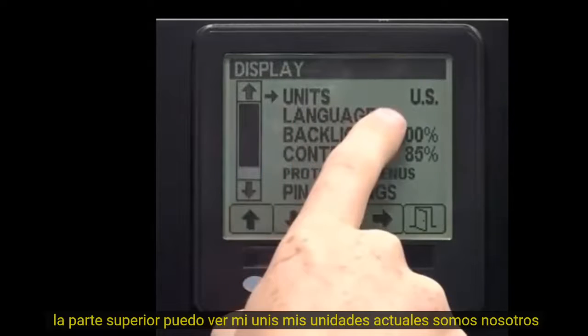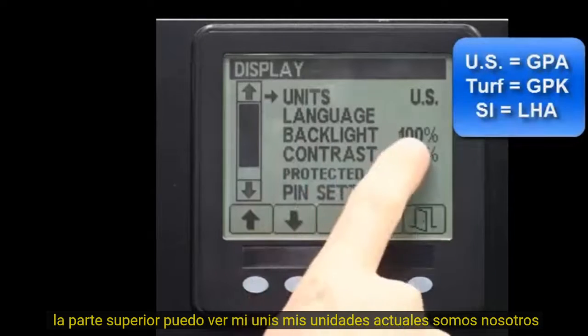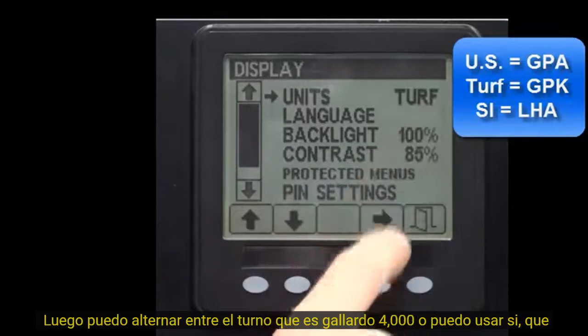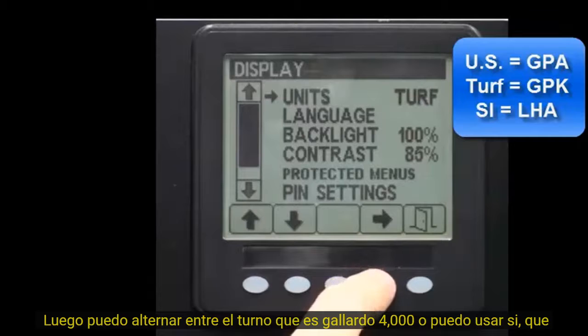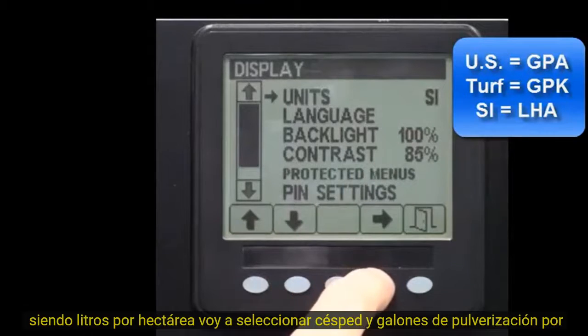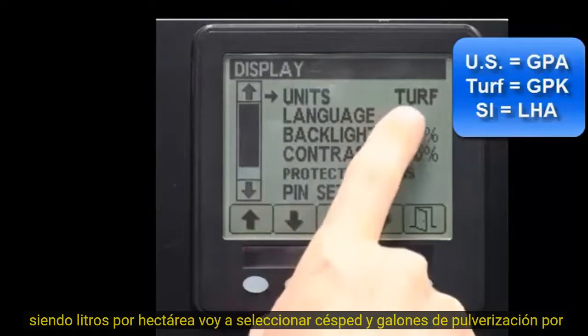And at the top, I can see my units. My current units is US. I can then toggle between turf, which would be gallons per thousand, or I can use SI, which would be liters per hectare. I'm going to select turf and spray in gallons per thousand.